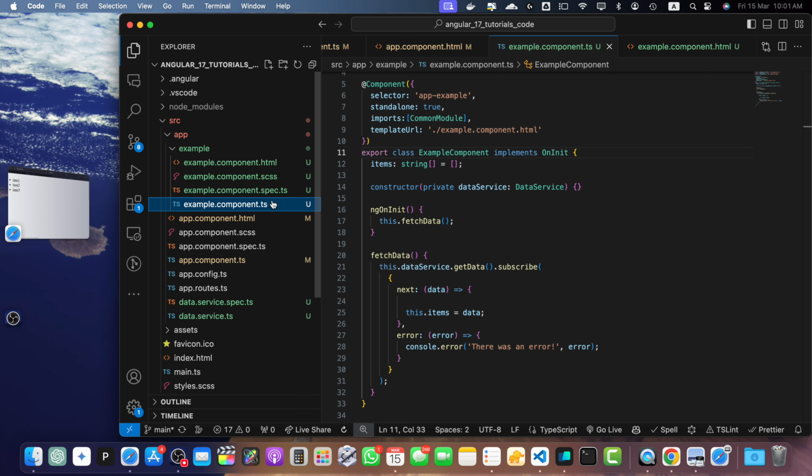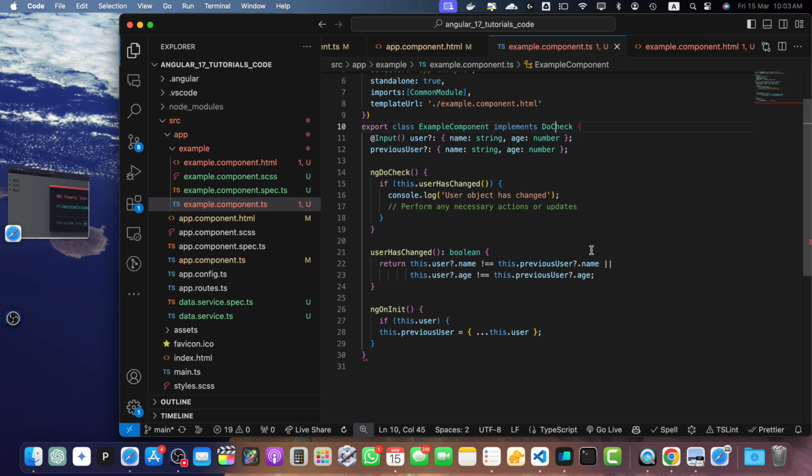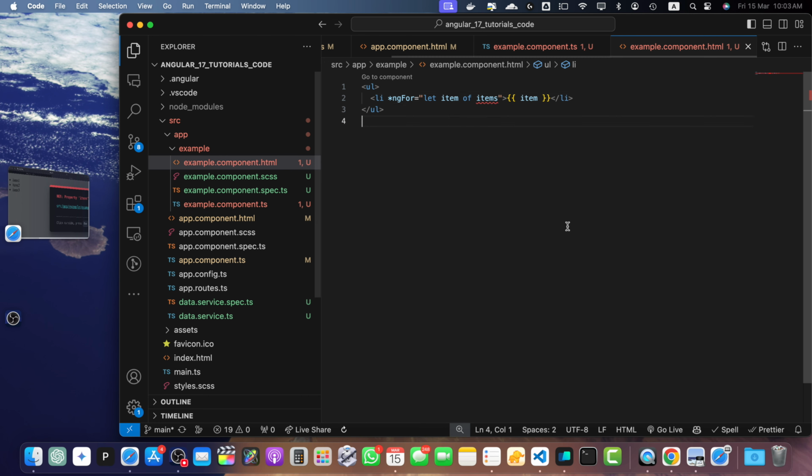So the ngDoCheck method is called by Angular during every change detection cycle, giving you the opportunity to implement your own change detection logic. This can be particularly useful when you need to detect changes in objects or arrays that Angular's default change detection might miss. So here is an example of how you can use ngDoCheck to detect changes in an object. Also, let me put the HTML here.